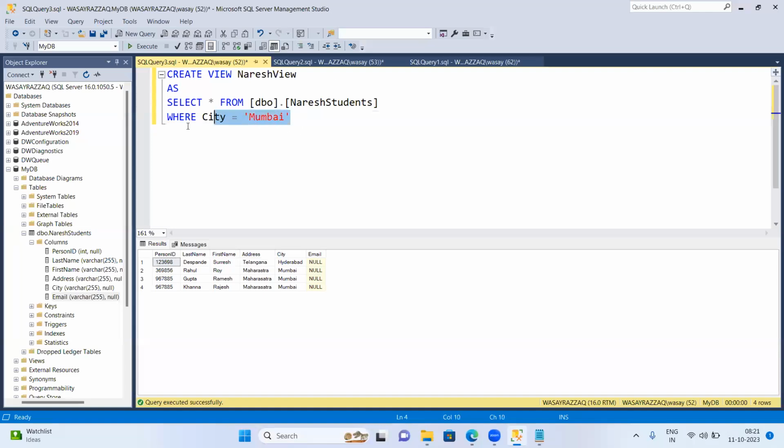Just one simple SQL statement I'm writing. I'm getting all the Mumbai records. If I just execute this one, I'll get all the records, Hyderabad, Mumbai and all. I'm applying a where clause filter here for Mumbai. Then I'm getting this one. Now, instead of executing this every time, I'll just keep this SQL statement in a view.